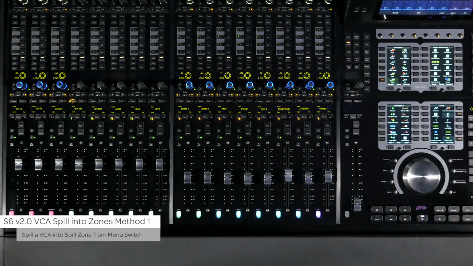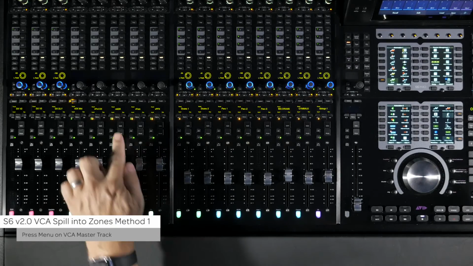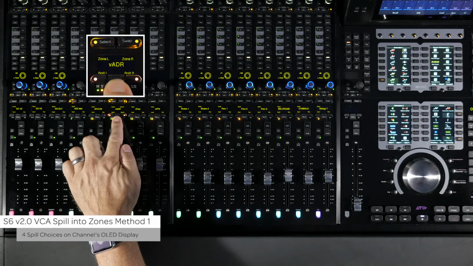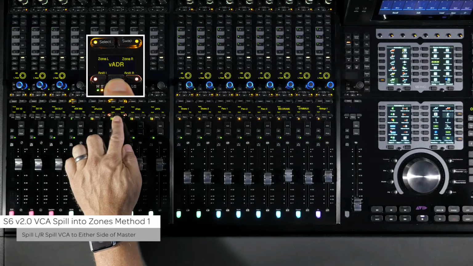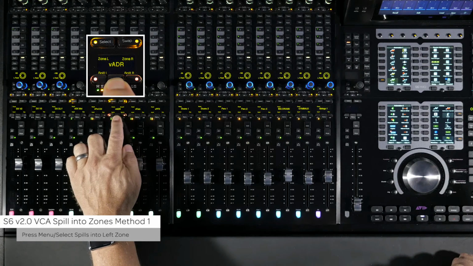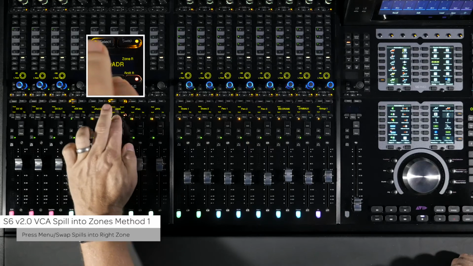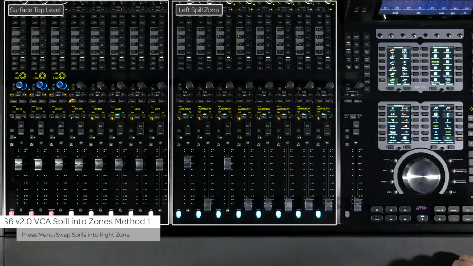There are a couple of ways to spill a VCA master into a spill zone. The first way is to press the menu switch on the VCA master track on the fader module. This will bring up several choices on the channel's OLED display above the menu switch. The bottom two choices, Spill L and Spill R, are the same as they have been, spilling the slaves right next to the master. The top two choices, Zone L and Zone R, are new choices to spill the slaves into the left or right zones. Holding menu and pressing select will spill the slaves into the left spill zone, and holding menu and pressing swap will spill the slaves into the right spill zone.